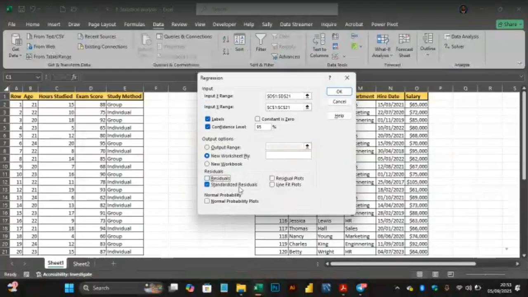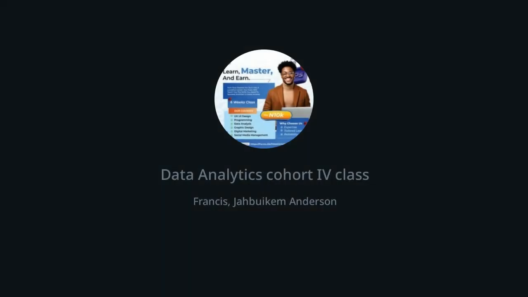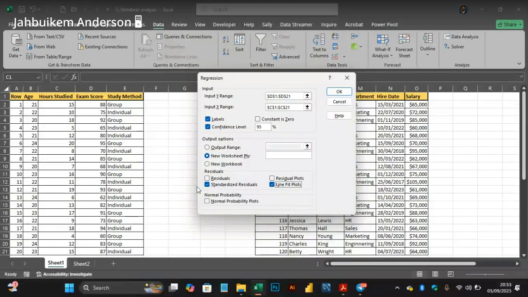So since I'm choosing standardized residuals, I should choose line fit plots to support my standardized residuals reports or output. Then I don't want to check this normal probability plot because I don't need it. But if you need it in your project, you can check it. But for a starter, we work with the ones we are working with currently.